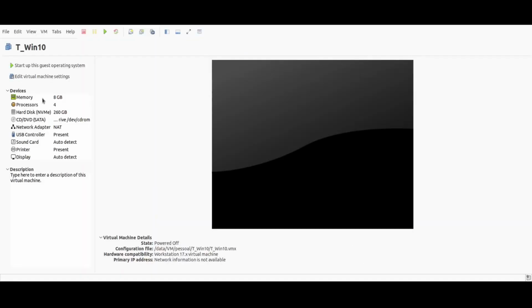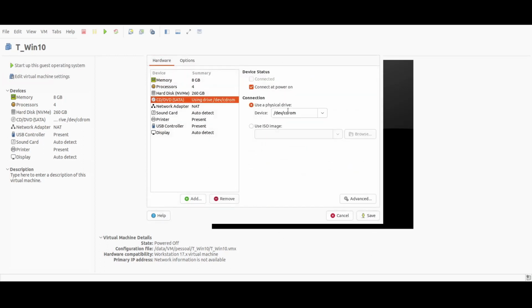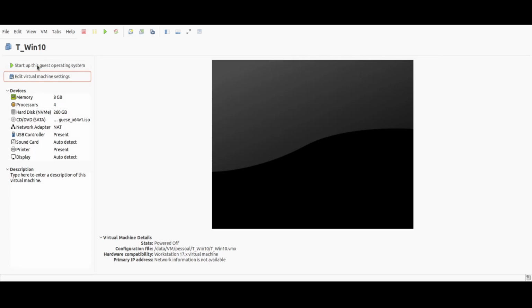Okay, now closing. Let's click on Edit your virtual machine settings. That way you can choose the options that we want. Click on CD/DVD SATA here. Using drive, I will select Use ISO image. Click on Browse, and then I will select the ISO file that I want. Just click Save. And now we are good to go.